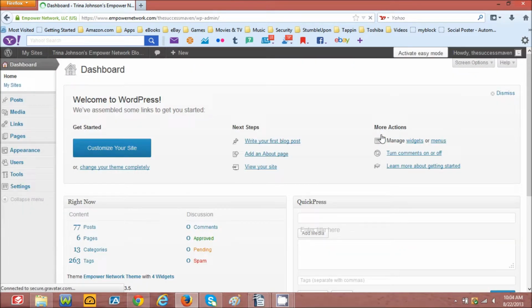All right, so this is the dashboard. It looks very much like a WordPress background. Now this is going to change when ENV2 comes in about a month, but for right now we are still on a WordPress platform. And so you go over here to post, and you're going to add new.